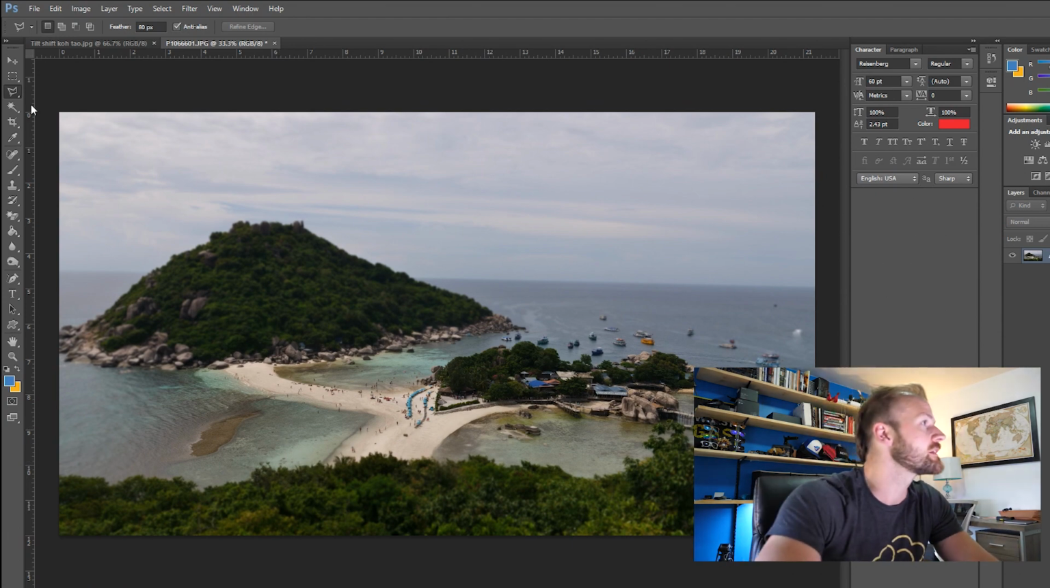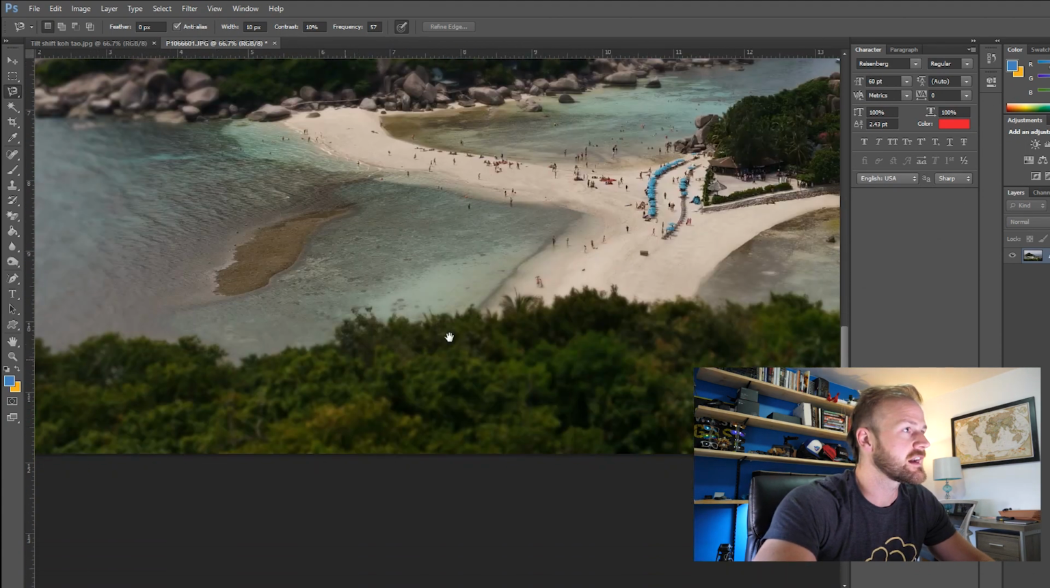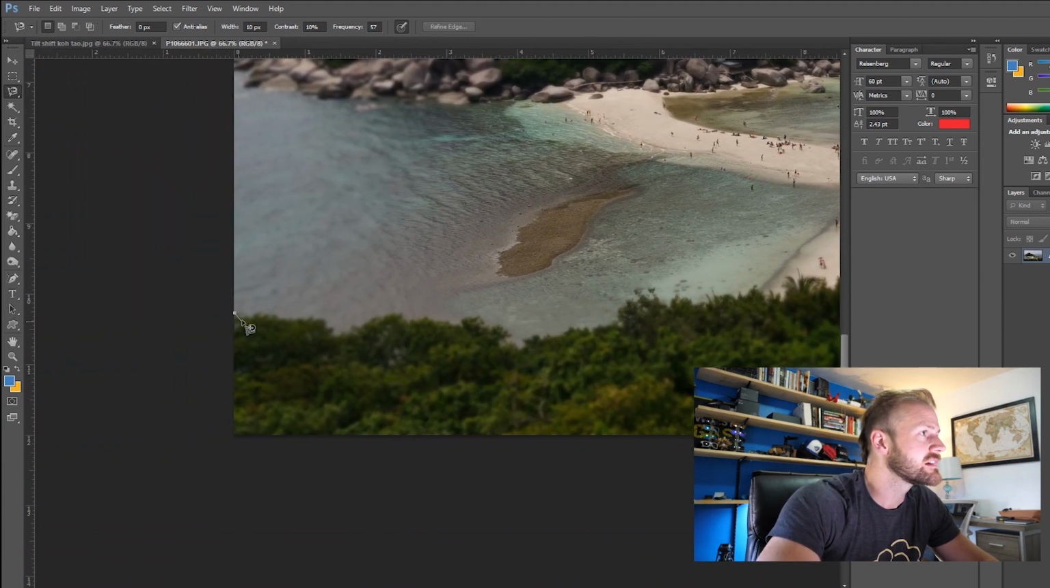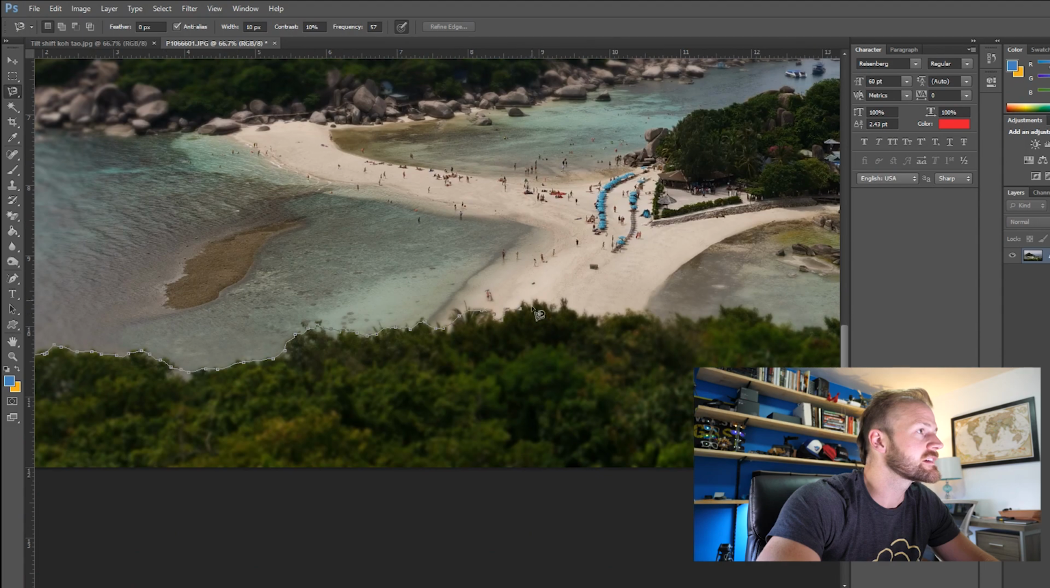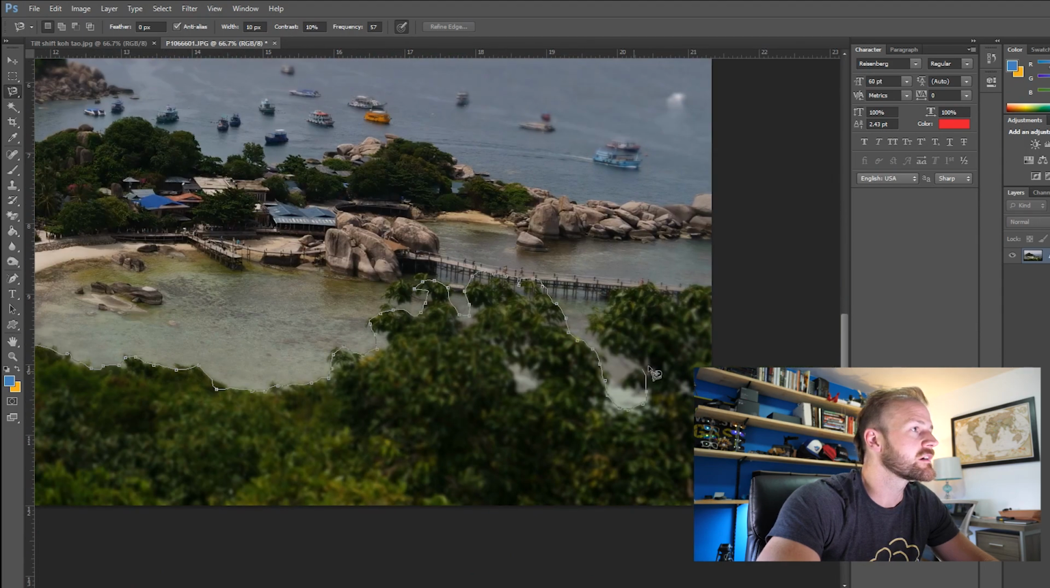out of focus. So we're going to go to the magnetic lasso tool and I'm going to work this front tree line. And here you just got to kind of get, I'll go a little quicker for you guys so we can get this done. And where was that bridge?